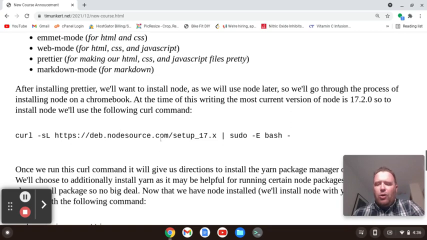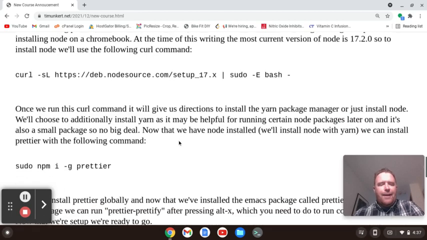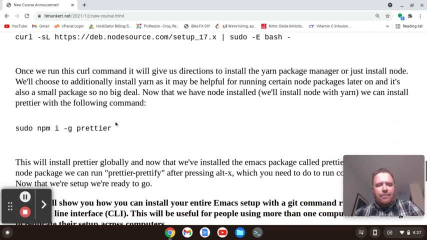We're going to install Node, because when we use the Prettier package with Emacs, we do have to install the Node package, Prettier, and also we're going to be looking at Node later on in the course. So we're going to go through installing that. It's really not that big of a deal, just a simple curl command. Then I'm going to show you how to install Node, which I've written how to do here.